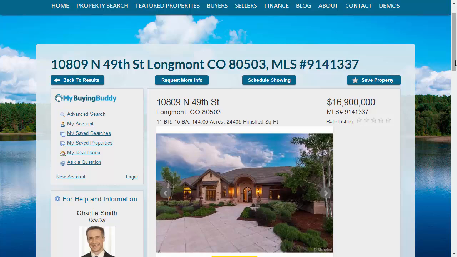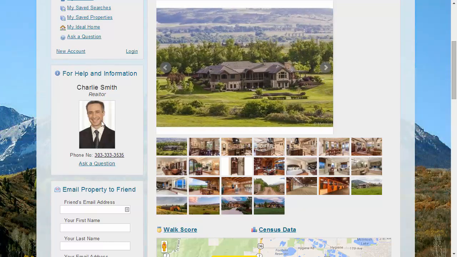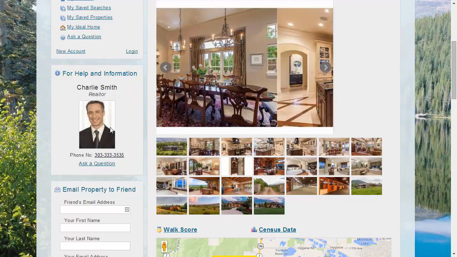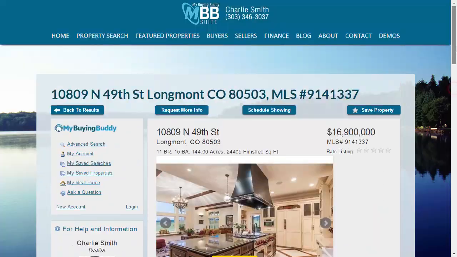And here's an example of a property details page just to show you what I mean. Imagine that there was no photograph uploaded for Charlie Smith. This would just have a mystery man photograph. So you want to make sure that you've got this information fully set up to present yourself as best as possible to your potential clients.